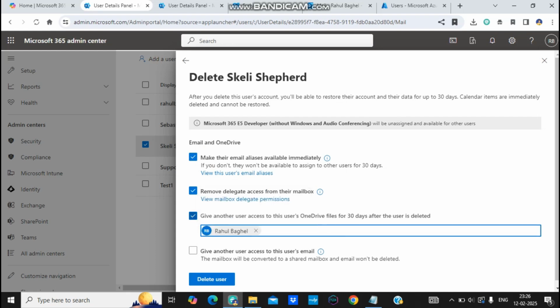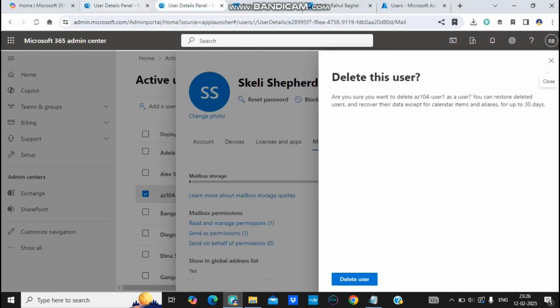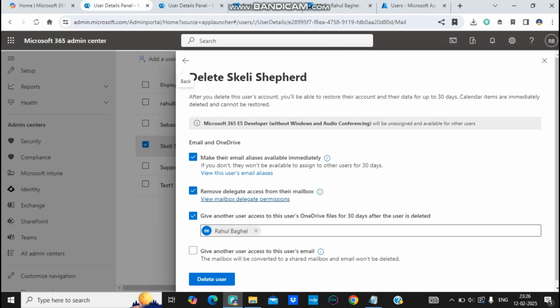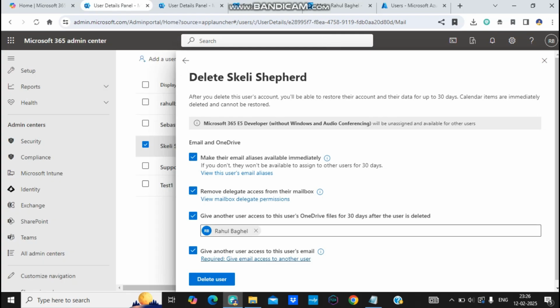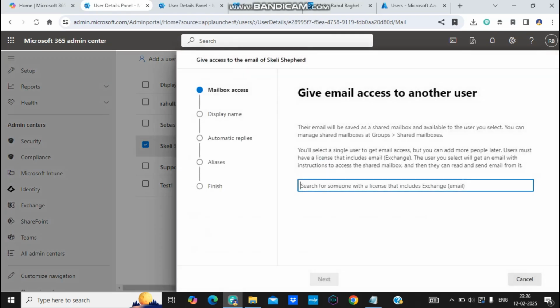Okay, and you can always come to Exchange Center, right, and give the delegation if you want to retain the mailbox for this user. All right, I will come up here and give access to this user's mailbox to someone else, which is again me, my main account. I will give access to my main account. Okay, I will hit next.